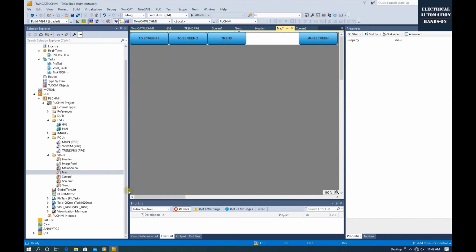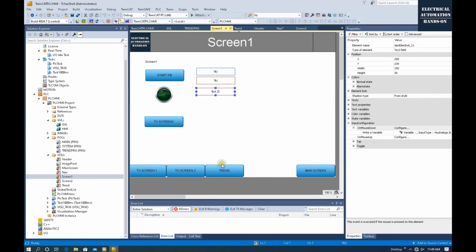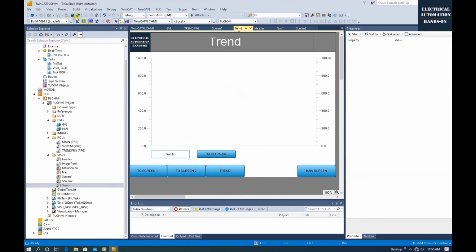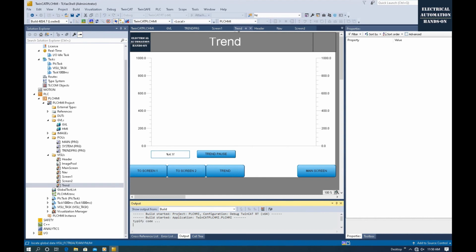Once we add this button here, and if we go back to other screens, we will see this trend button will be updated to every screen, because we are using this frame, and this frame calls this navigate screen. Okay. Now let's save and build the project, and let's download.